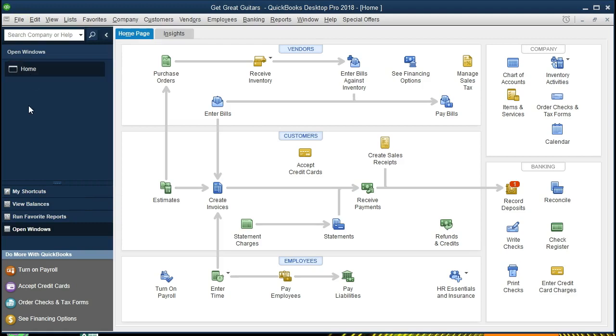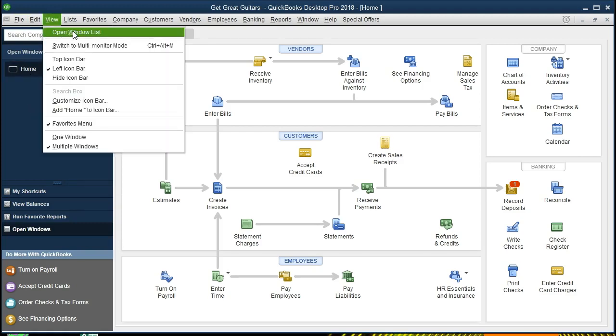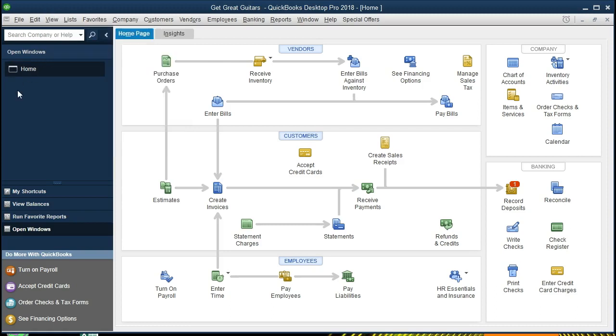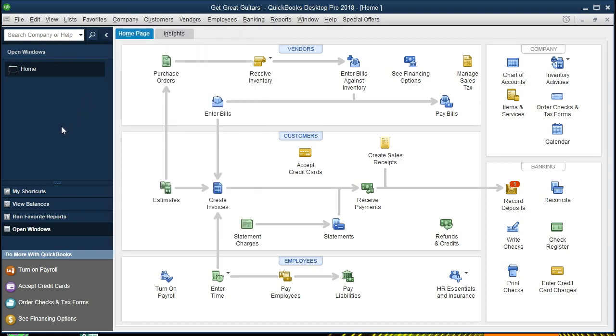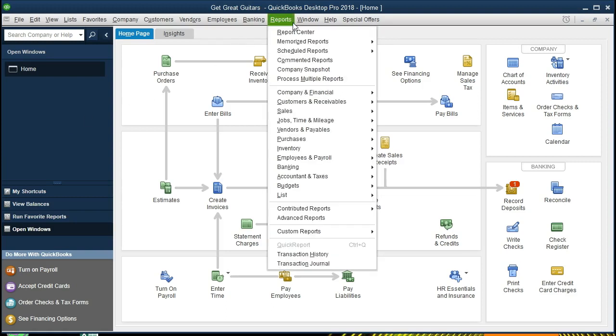We currently have Open Windows open, found at the View and Open Window list. Only thing open is the Home tab, found at Company and Home tab. We're going to be working with the reports. We're going to be looking for a sales by customer report. Therefore, we're going to select the reports here, and I'm going to use the report center for this item.